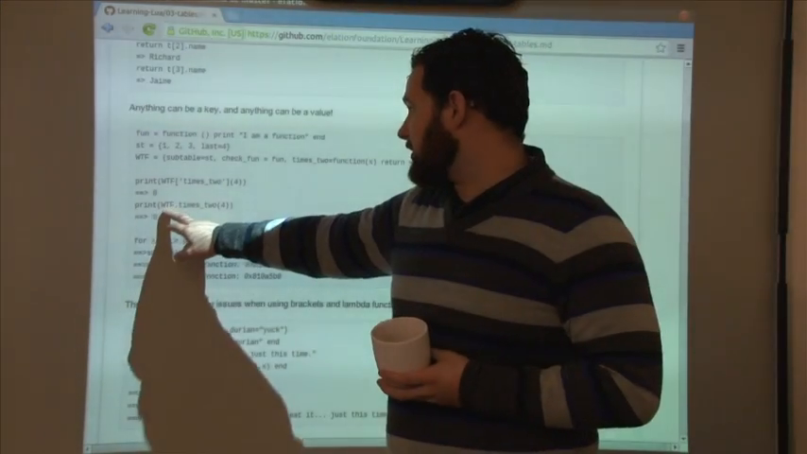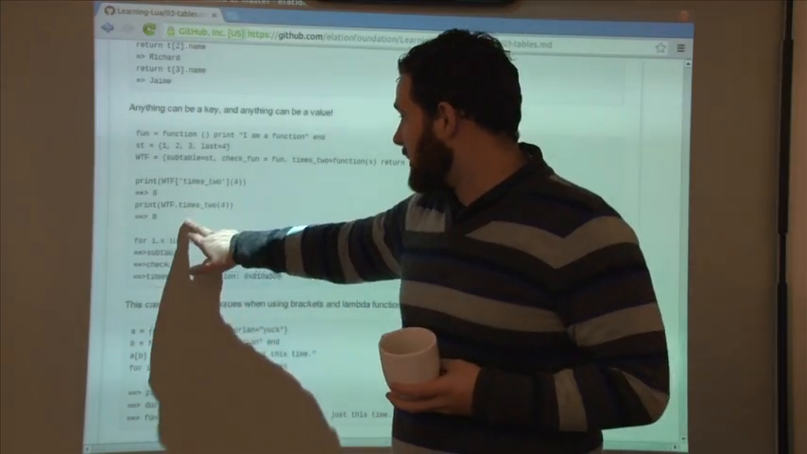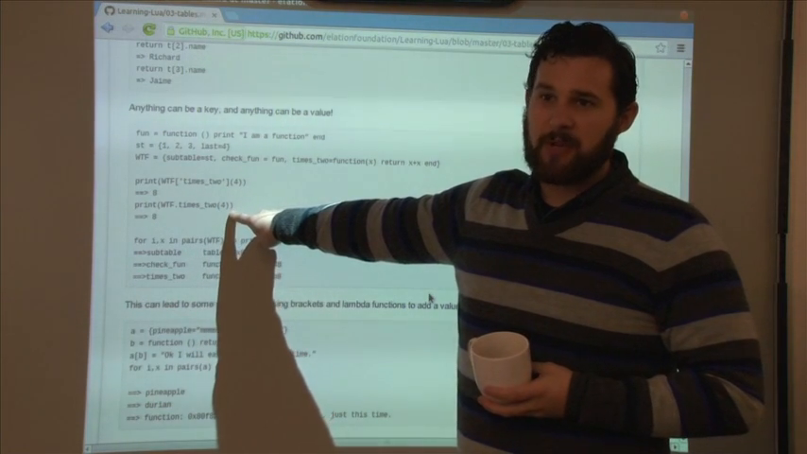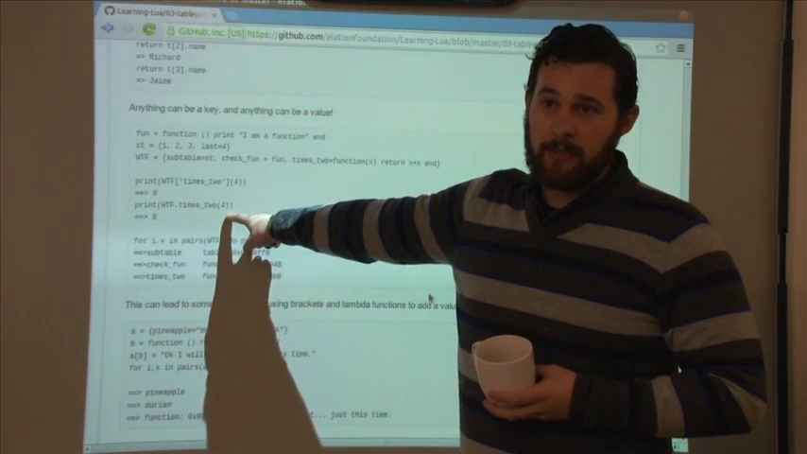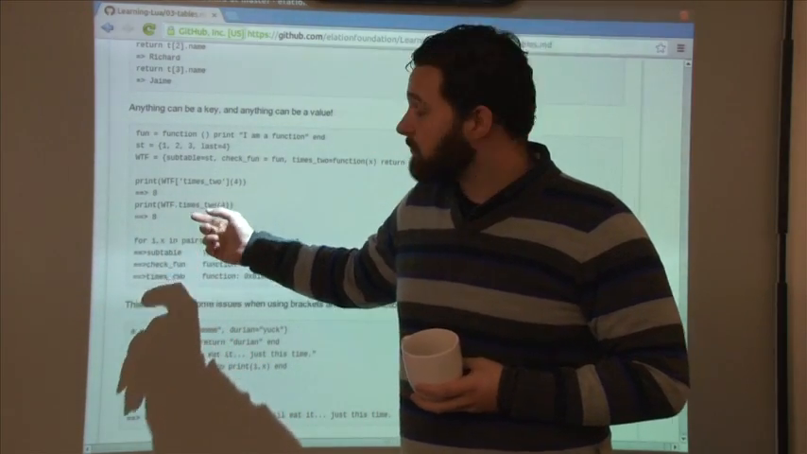I then go WTF dot times 2, just to show you that you can call it in both ways. You don't have to use times 2 here. 4, 8. Notice it looks exactly like when we use the string statements, because that's exactly what string is doing. It's just an array that has functions in it.